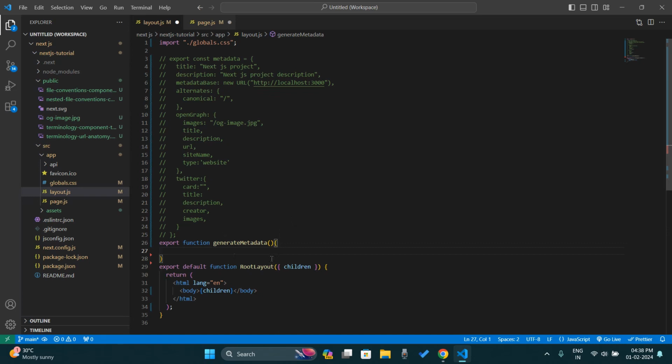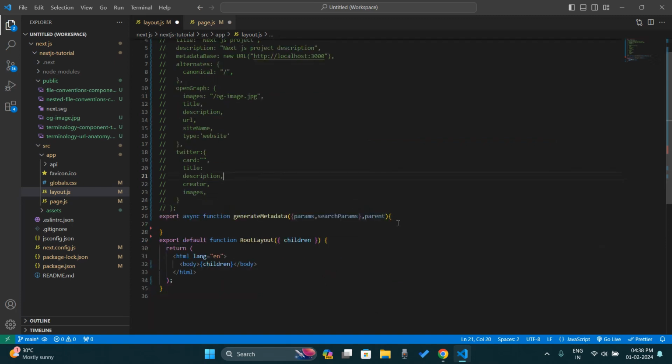So for this fetching purpose we can mark this as async, and for the dynamic params, the generateMetadata function will have params and searchParams, and another one is parent. So what does this parent mean? The parent metadata. You can see it clearly in the documentation.